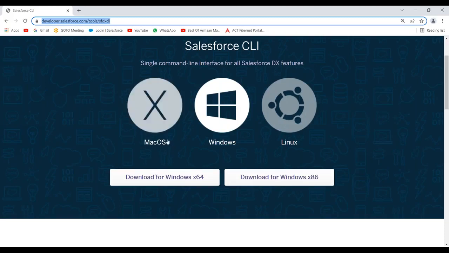Here we have to use either Mac, Windows, or Linux. It may be Linux or Ubuntu, whatever. Ubuntu is a client tool to connect to Linux and Unix systems. It's a command line interface where we can execute commands in order to work with our Salesforce app.